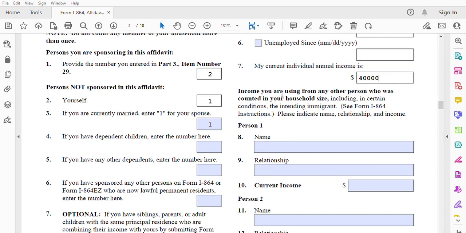Income you are using from any other person who was counted in your household size, including in certain conditions, the intended immigrant. See Form I-864 instructions. If you want to make your case strong, you want to combine your income, the sponsor's income, and his spouse's. It would be better, because if this guy is making $40,000 a year and the spouse is making $30,000 a year, this is good. That's a good case.